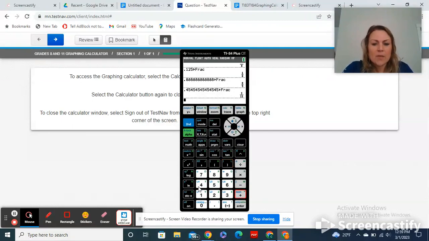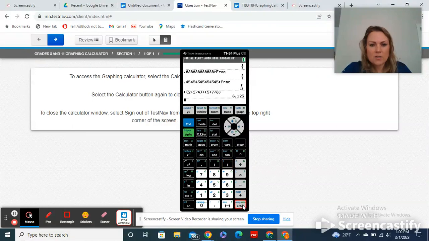I accidentally, darn it, I got 2 sets of parentheses in there for some reason. So I'm going to do that again. 2 plus 1/4, close my parentheses. Then I'm doing plus, put my parentheses for my new one, and then this is going to be 5 7/8. So 5 plus 7/8, close your parentheses, and hit enter. Now that gives it to you in a decimal. If you want it in a fraction, go to your math, and then you can hit the fraction button there. It will take your answer, convert it to a fraction, hit enter, and there you go.